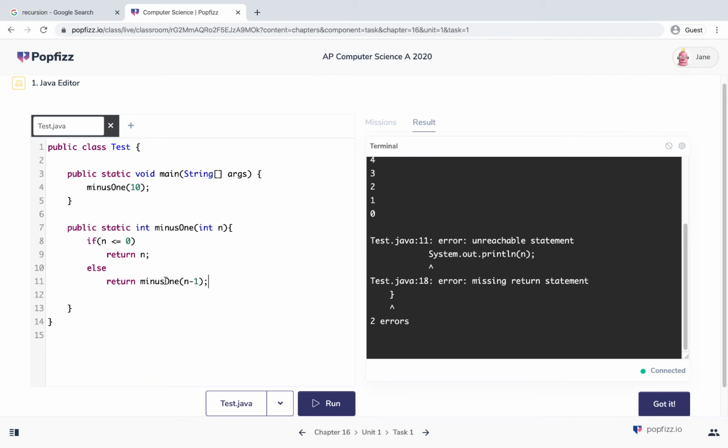We can simplify this even more by removing the else statement. And this makes sense because that if statement is going to be executed when n is less than or equal to 0, and any other value of n will skip the whole if statement and reach that last line where it returns -1.